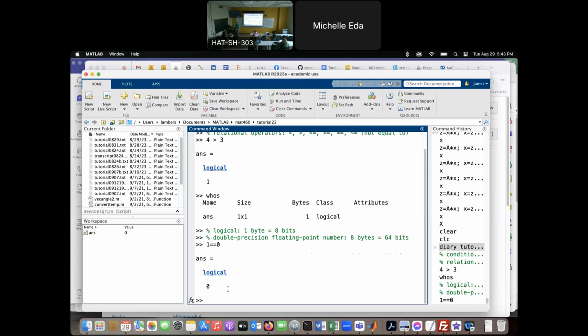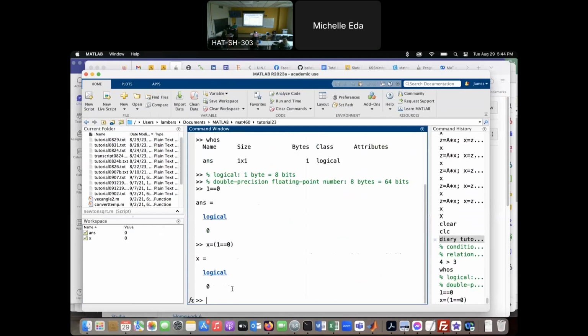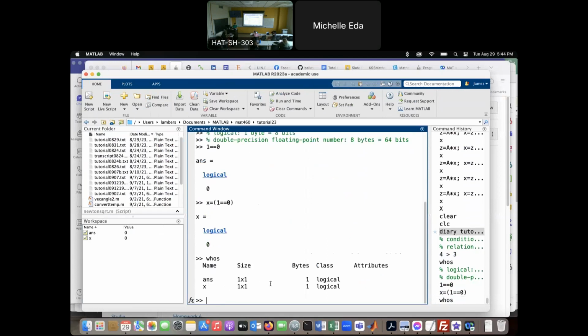Unlike other programming languages like C, MATLAB often, but not always, automatically converts numbers as needed. So for instance, I think I'll try this here. I'm going to perform the same operation and save the value in a variable I'll call x. So x is equal to 0, and we see that x is 1 byte logical.